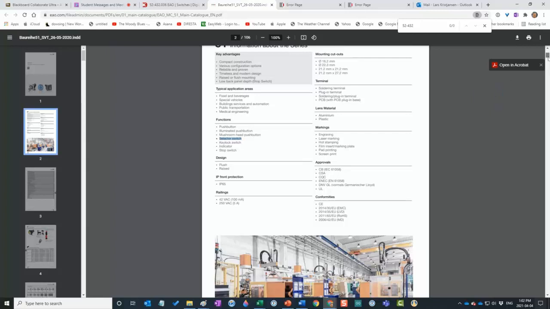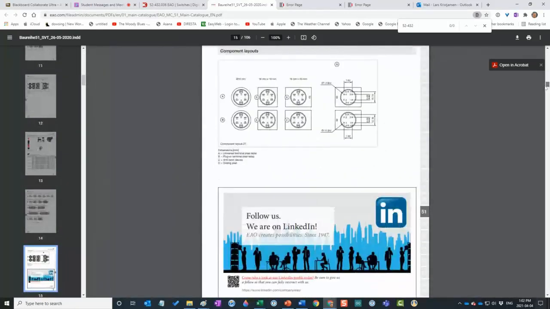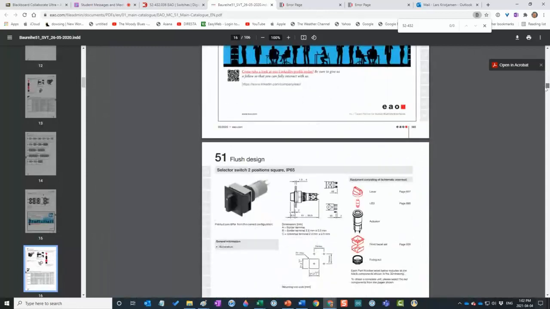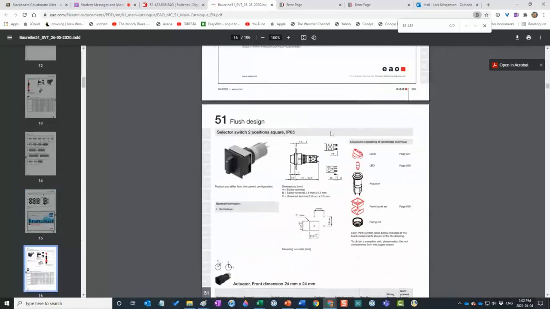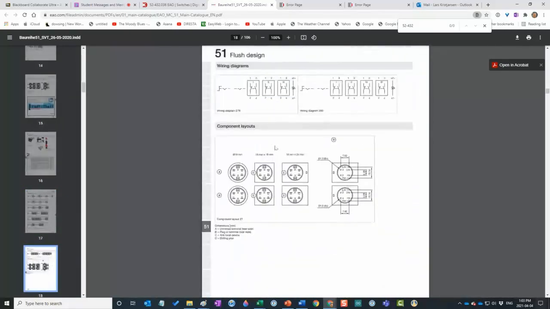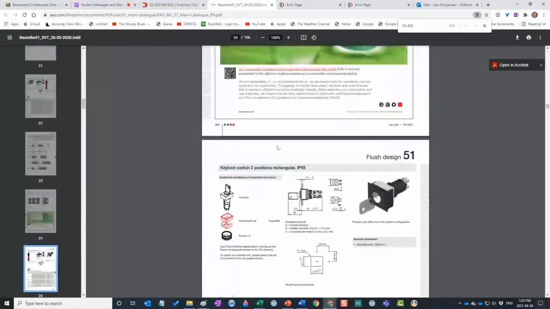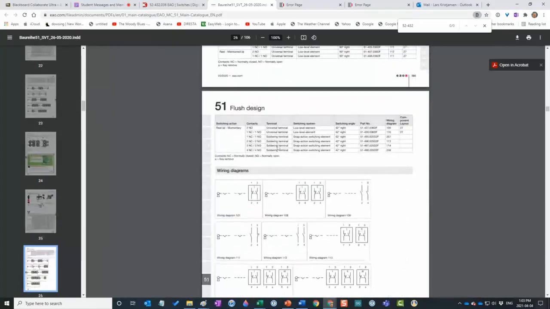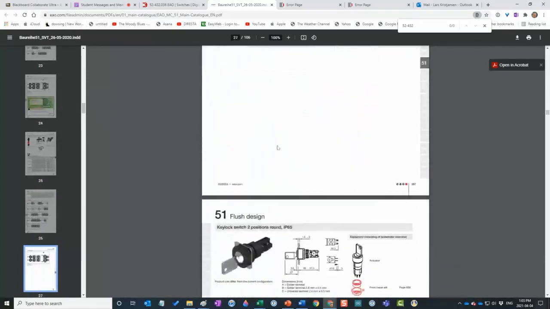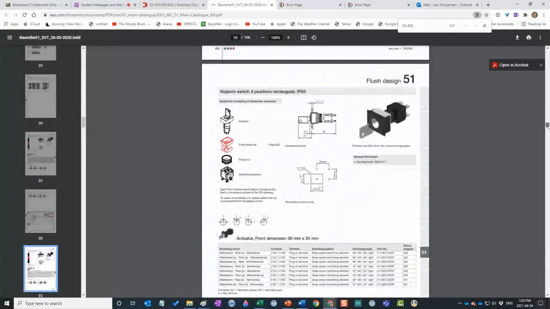All right, I'm going to go down, and I'm just going to scroll until I find a selector switch. There we go. Is that a selector switch? Okay, cool. So that's switched 2 positions. I'm going to keep going until I find one that is 3 positions. Selector switch. Key lock, 2 positions. Flush design. Okay, here we go. Another 2 positions. So I want way more than 2 positions.